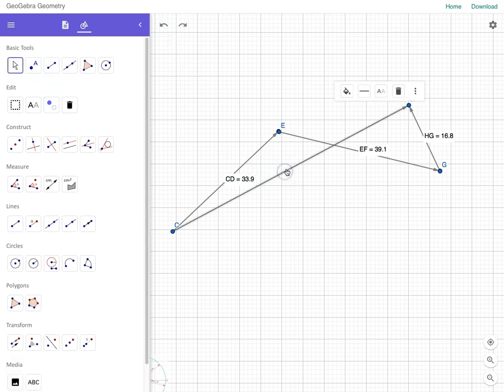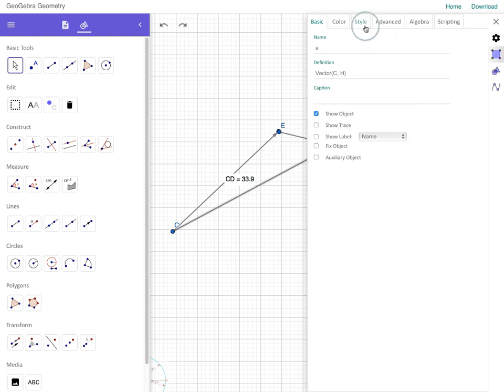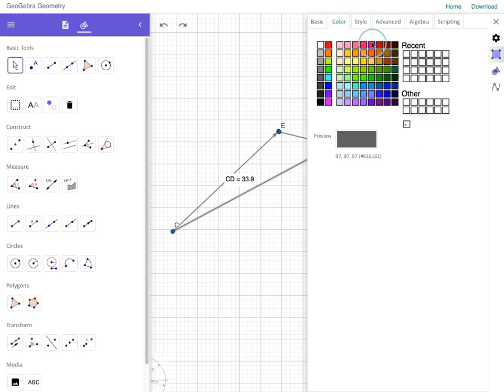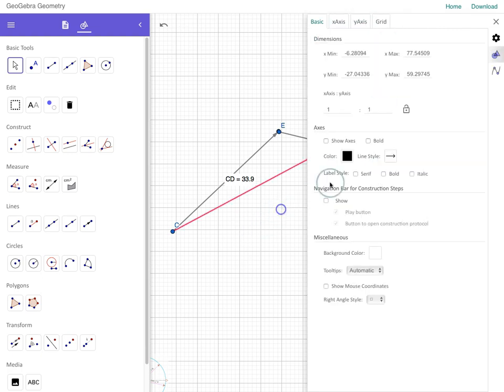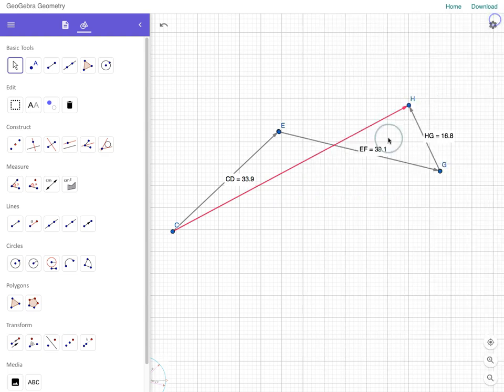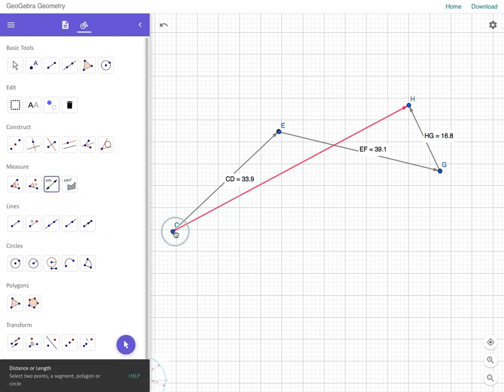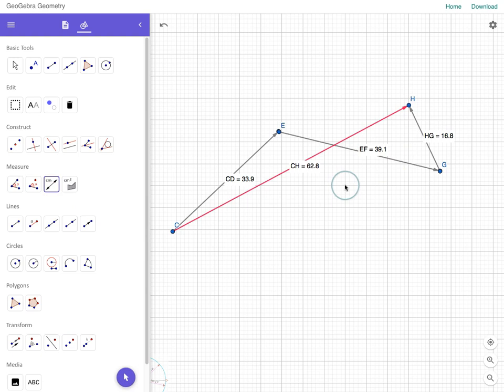Basic tools, click on it. And I do want to change its color so we can recognize it. Okay. So in these 3 dots over here, go to settings, color, and we'll make it bold red so you know it like that. All right, so here it is. That's our resultant. Let's get its length. To do that, I go to measure, distance or length, C, H, and we got it. All right. Now the problem is, like I told you, things get screwy if you connect things together.